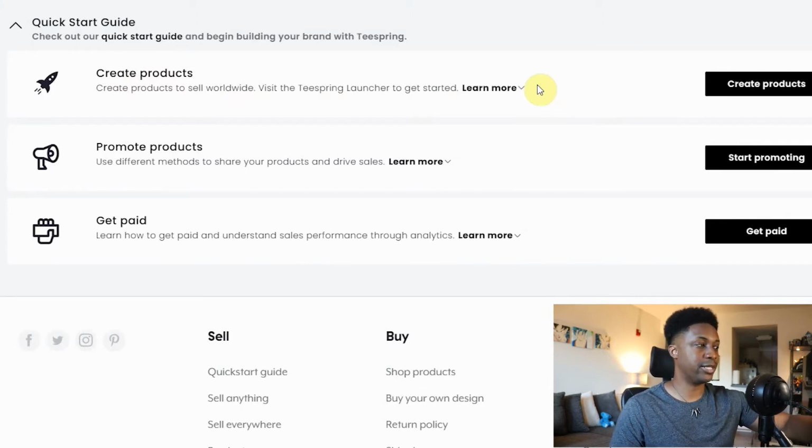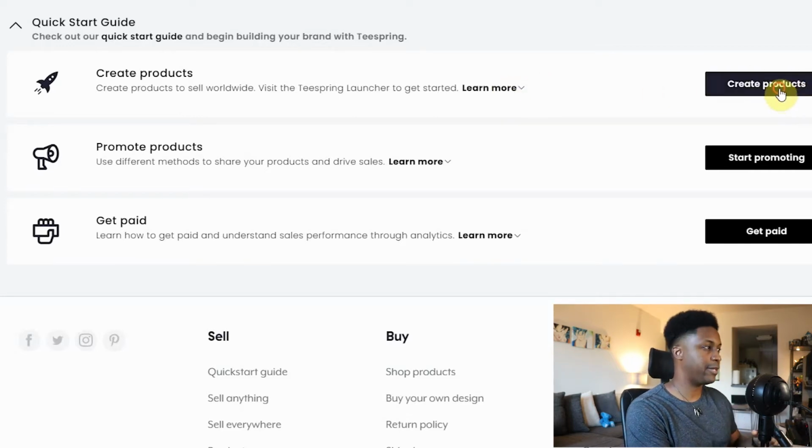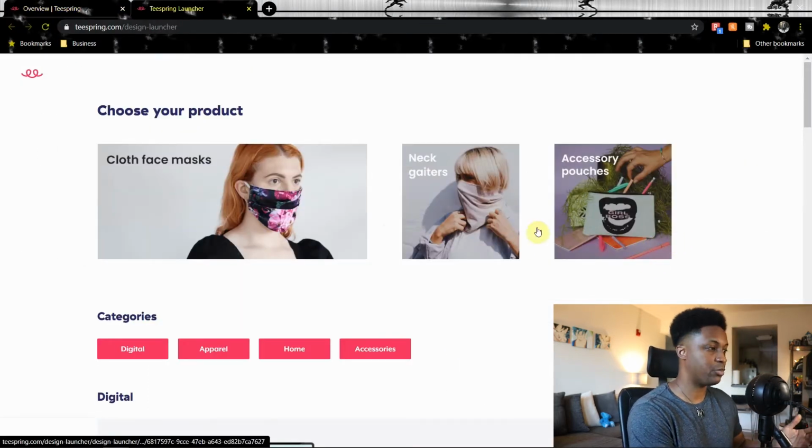They have the information on how to create products, which is the Learn More here, or as soon as you hit create products, and let's just extra tab, that brings you to the same thing where you hit start designing, which is the Teespring launcher.